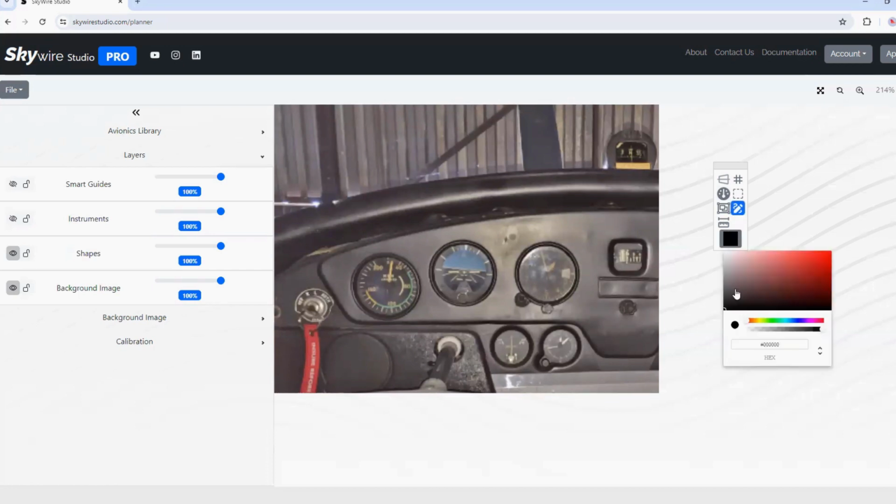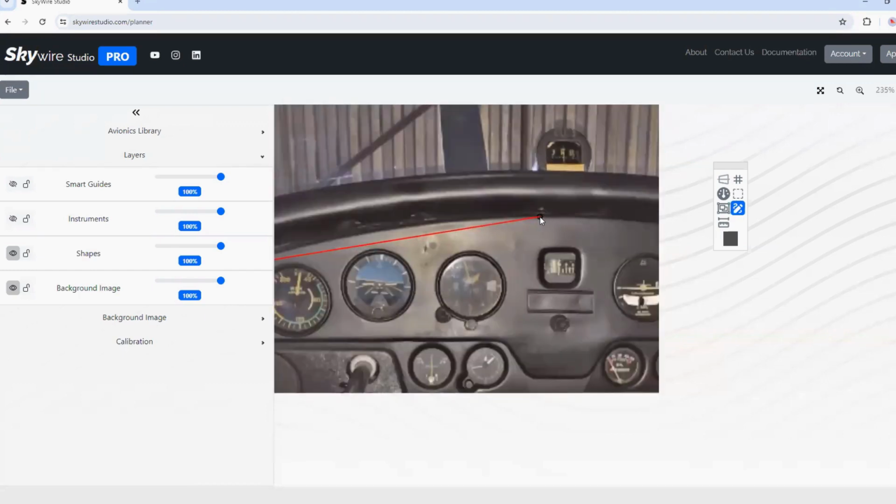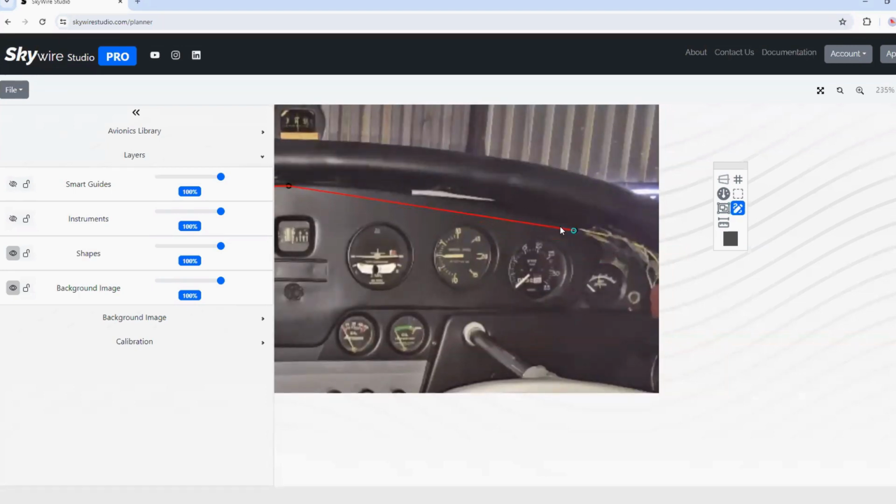We'll select our pen, select a color. We will start drawing from here. And just like Photoshop, if you are familiar with any Photoshop tools, you can also curve the line by clicking and holding to define the curve. If you hold Shift, you will be locked into 45-degree increments.